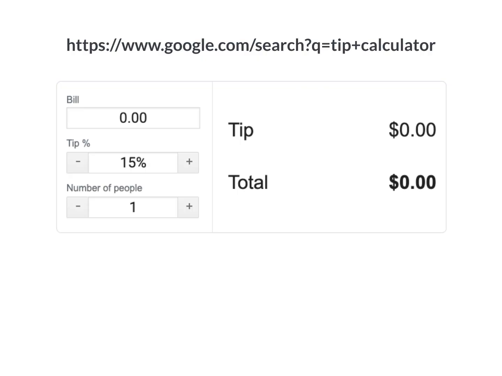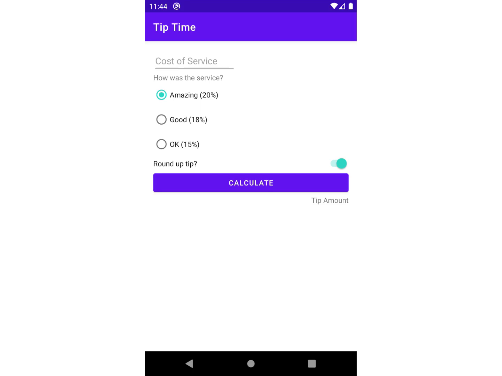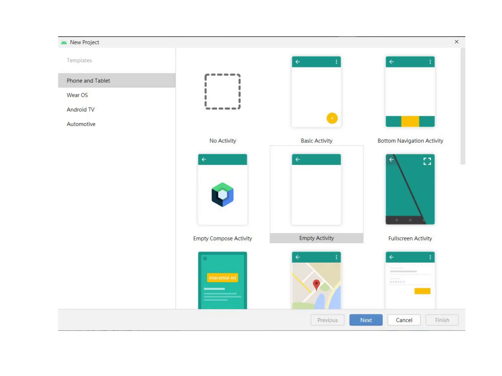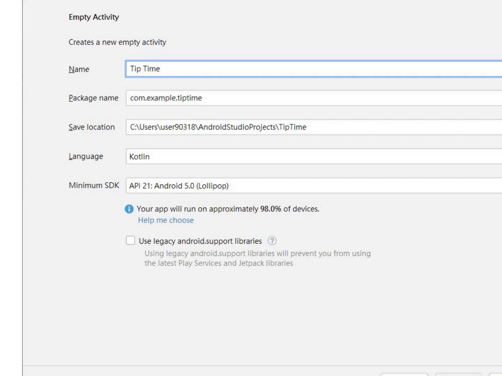Check out the tip calculator on Google. In this pathway, you'll build a simplified Android tip calculator app. By the end of this code lab, your tip calculator app will look like this. First, create a new Kotlin project in Android Studio using the empty activity template. Name the app Tip Time.